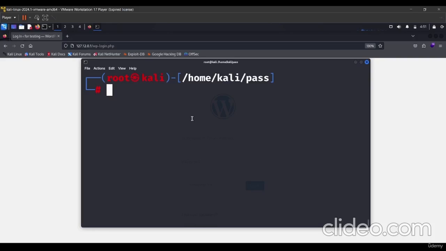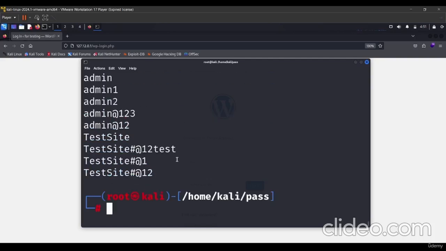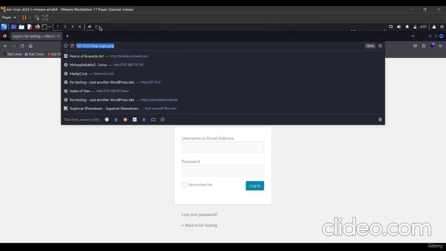Guys, if you want to make a custom wordlist, use a tool like Crunch for generating the wordlist. I've already created a wordlist. I'll show you this word.txt. Okay, I've added some passwords in it. So I'm going to utilize a tool, WPScan, and then provide the URL of the website. So in my case, it is this one.